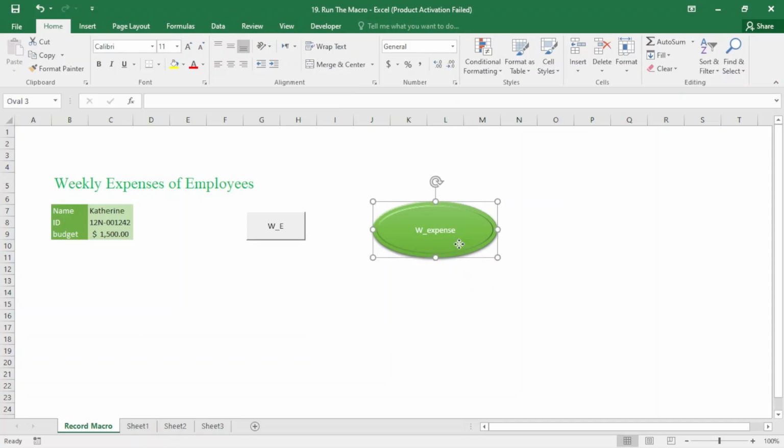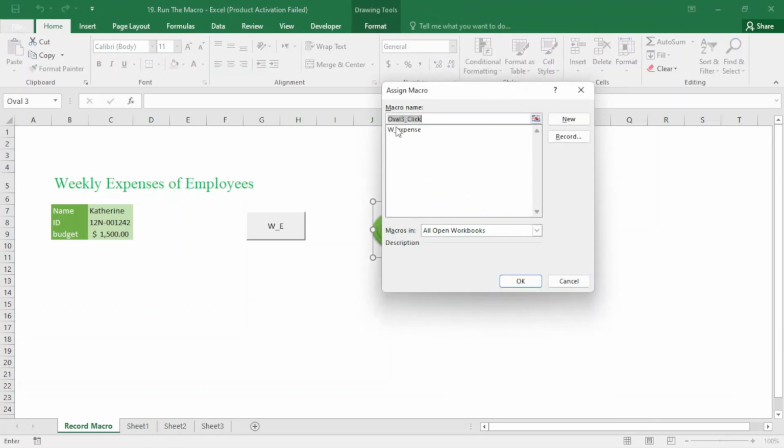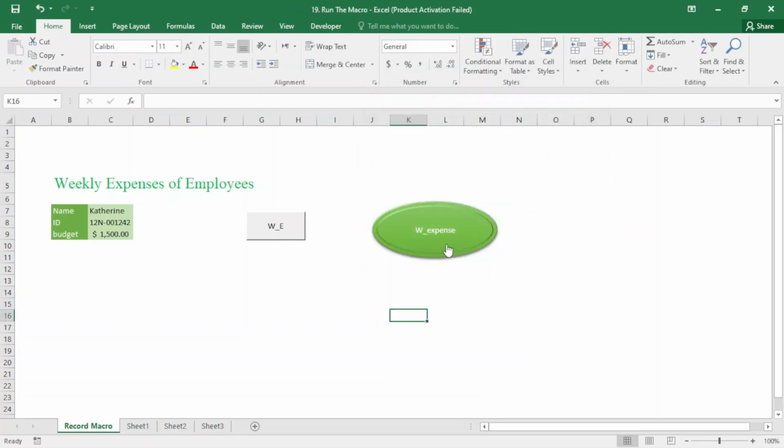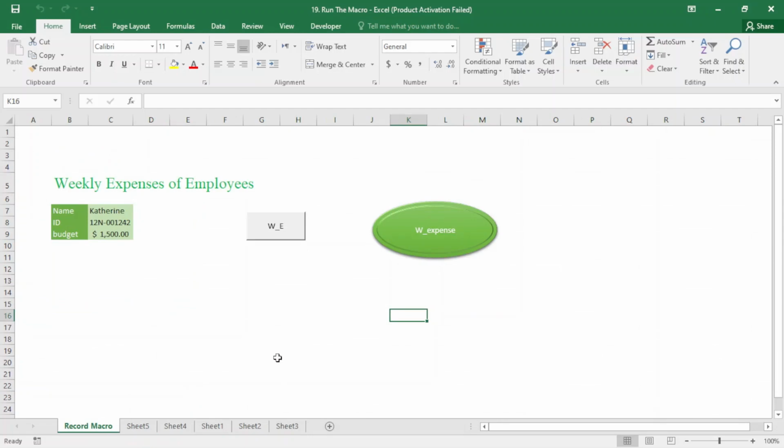I just right click on this and here Assign Macro, and I choose my macro and OK. So here when I come and I click here, it creates a new sheet through the macro. Yes, so you can see that we can run the macro through different ways.